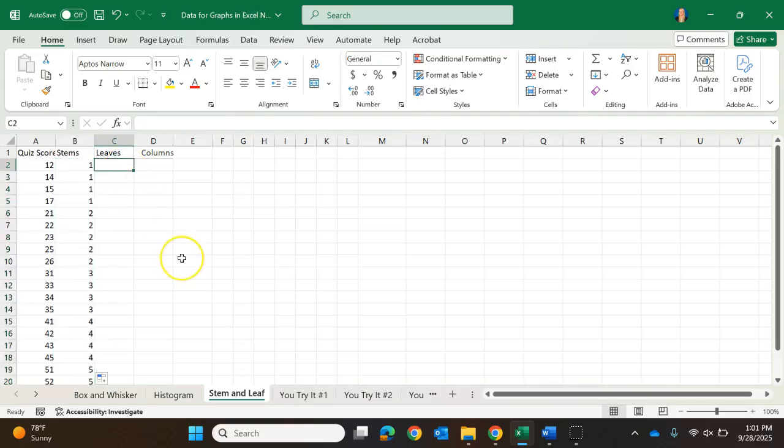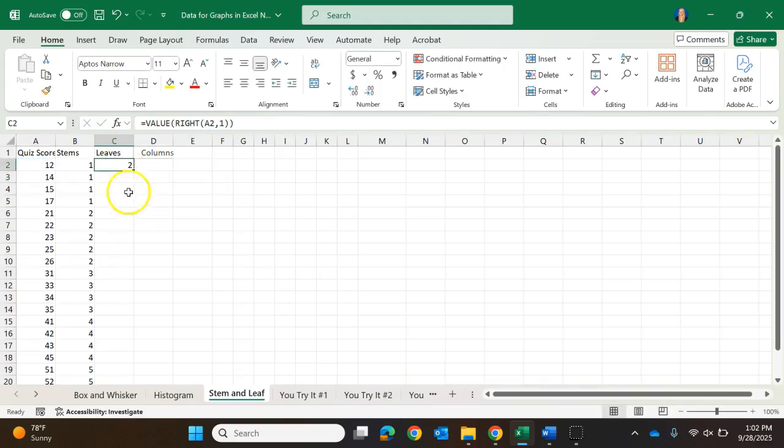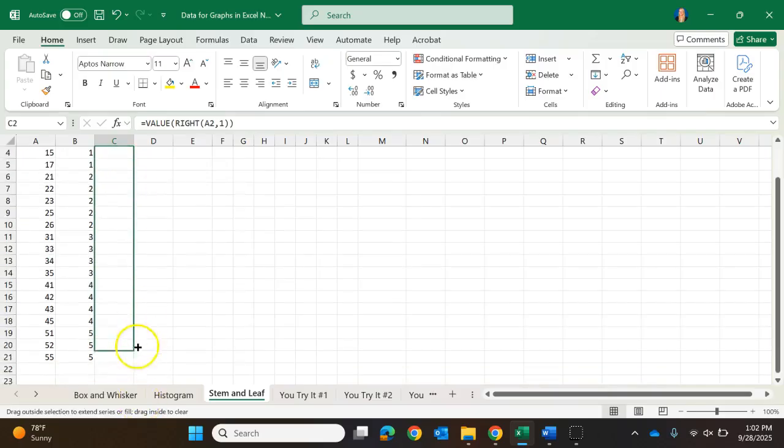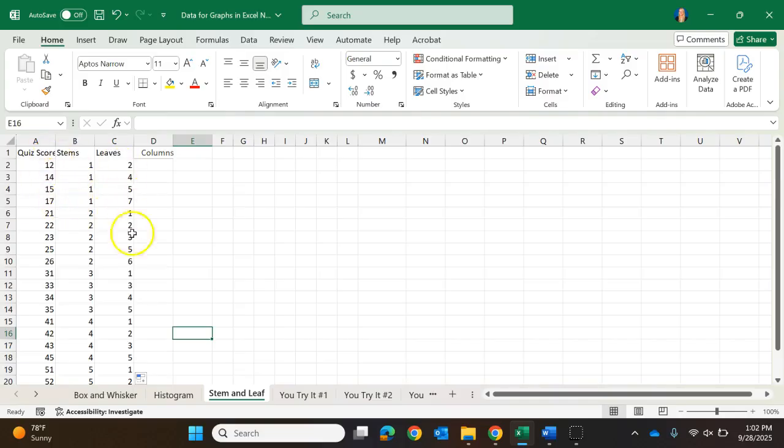Then for leaves, we need the number that's on the right side of the number, the one in the ones place. So I'm going to type equals value. This time we want the number on the right, from cell A2. Look in this box and tell me the one number that is on the right. Then same thing, I change my cursor to that black cross and drag it down. Now it should give me all of the numbers that are in the ones place in each row.